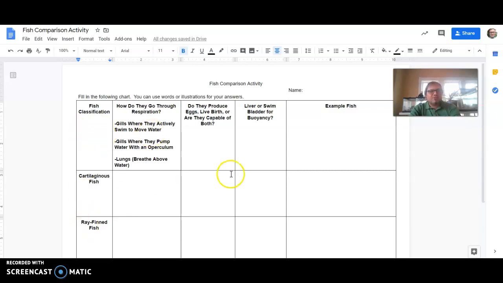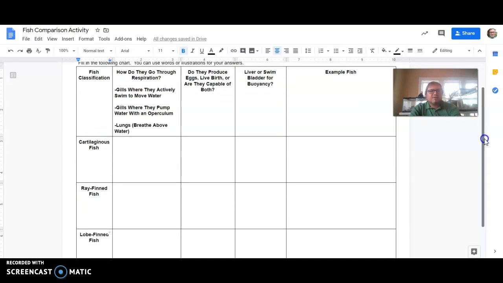So we have each fish classification there on the left. In the first column, you just want to talk about how they go through respiration. Do they have gills where they actively swim to move water through their system? Do they have gills where they pump water with an operculum? Again, those gill flaps that help pump water through the system. Or do they use lungs? Do they breathe above the water and have modified structures that basically function as lungs?